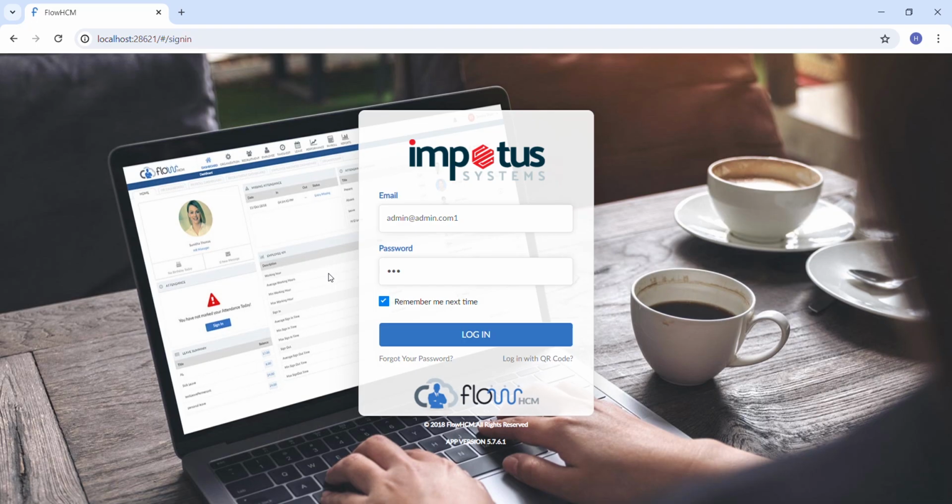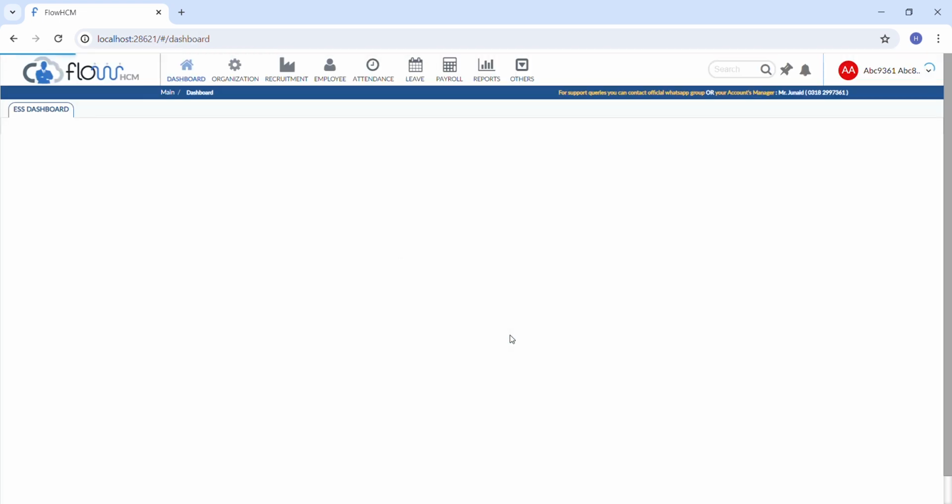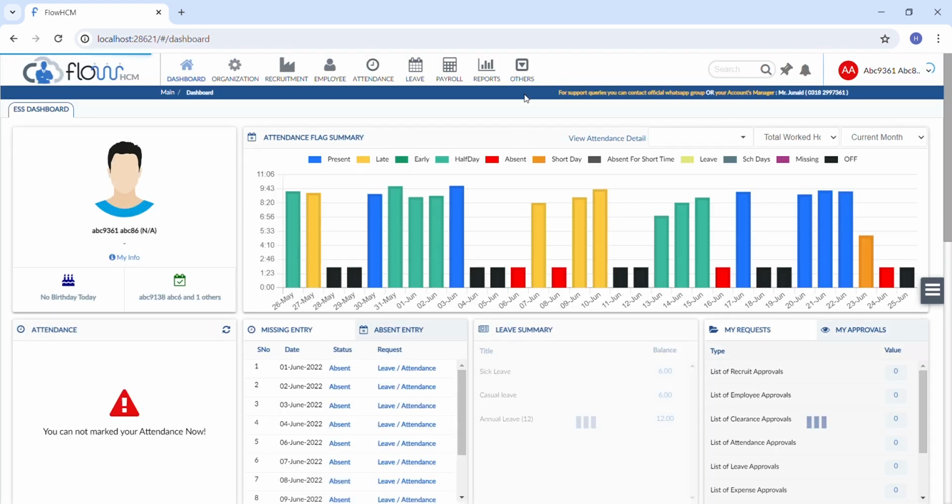In this video we will learn about employee exit entry in FlowHCM. First of all, we will log in into FlowHCM portal. Here is the dashboard.